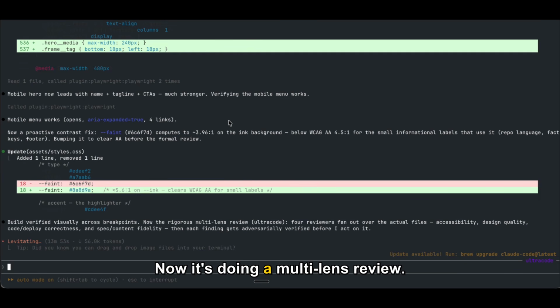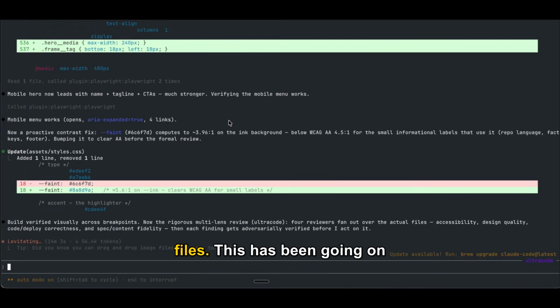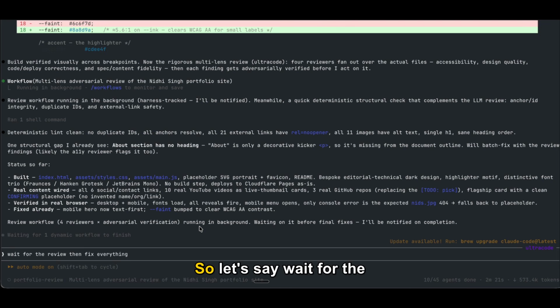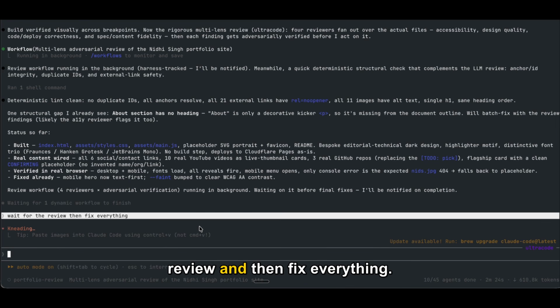Now it's doing a multi-lens review. So there are 4 reviewers who are fanning out over the actual files. This has been going on for 15 minutes roughly, as you can see, and it has utilized 60k tokens until now. So let's say wait for the review and then fix everything.